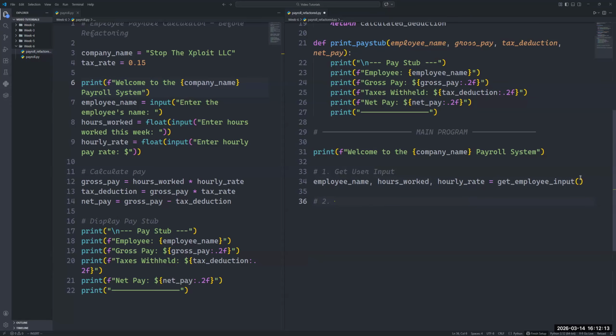After we get that user input, let's do some math. We'll say that. So here we're going to calculate gross and tax deduction. We'll do those two here. So we're going to say calculated gross equals, and then we're going to call our calculate gross pay.